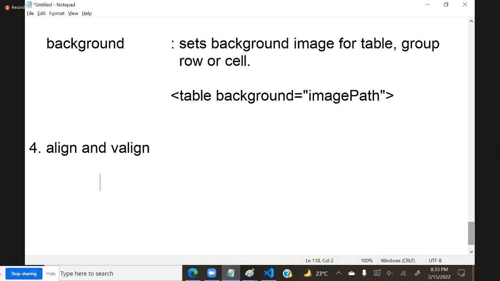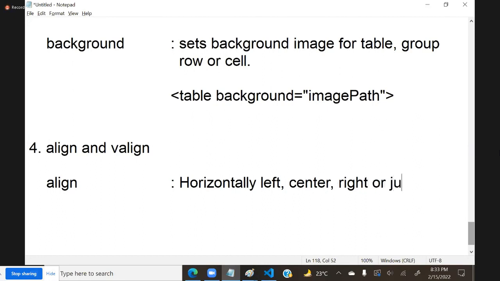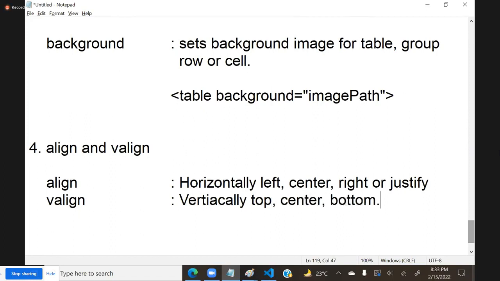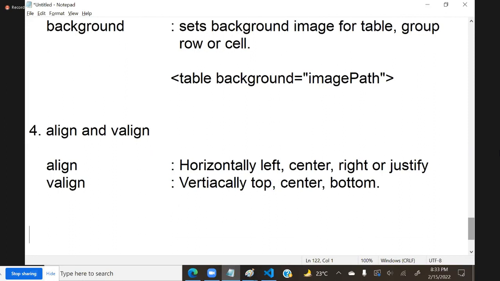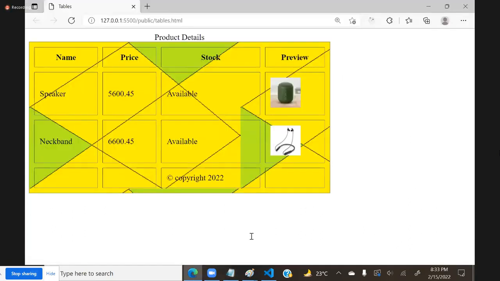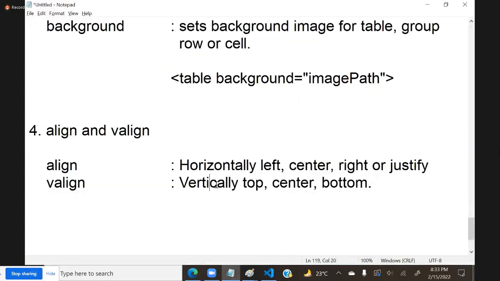Align is horizontal: horizontally left, center, right, or justify. And V align is vertical: vertically top, center, or bottom. These three options you can apply. But to understand vertical alignment, you have to give height. You can apply height here. So vertically top, center, bottom.